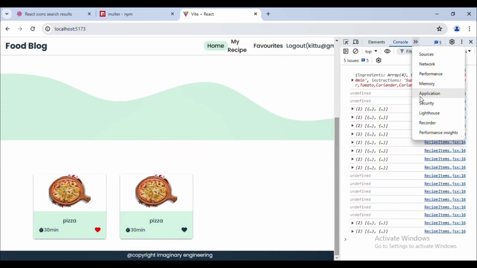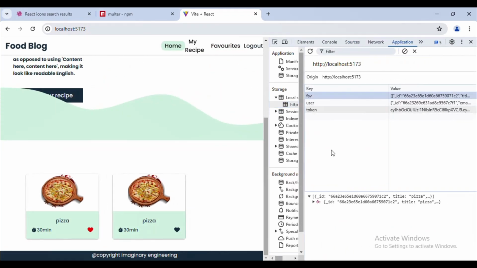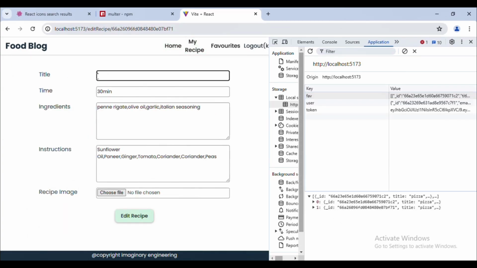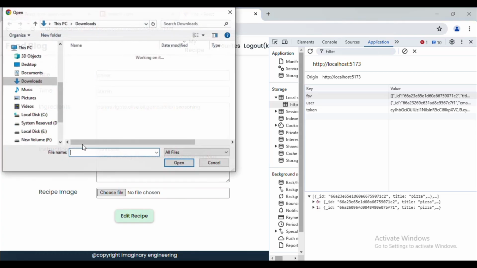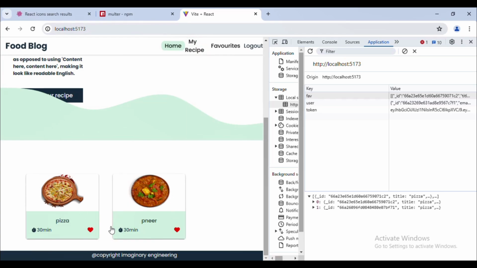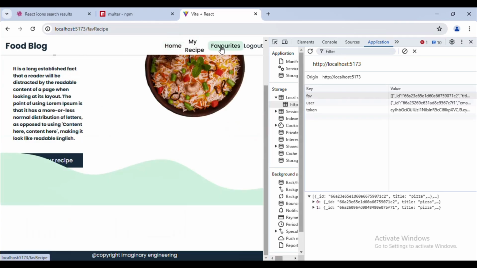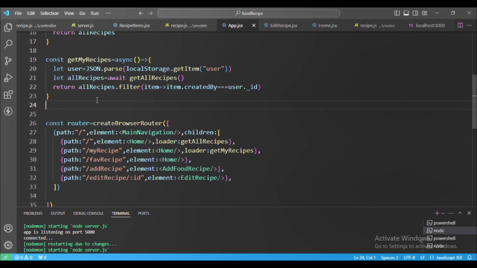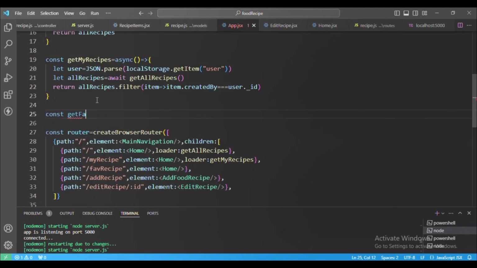So let me go to the local storage. Here you can see favorite recipe. We have the two items right now, and if I go to my recipe, I will rename this title to paneer and I will change this image also. Now we have these two images, and under the favorite tab we don't see anything. So let's do this. Here we have the URL, so I will define another function to get the favorite recipes.